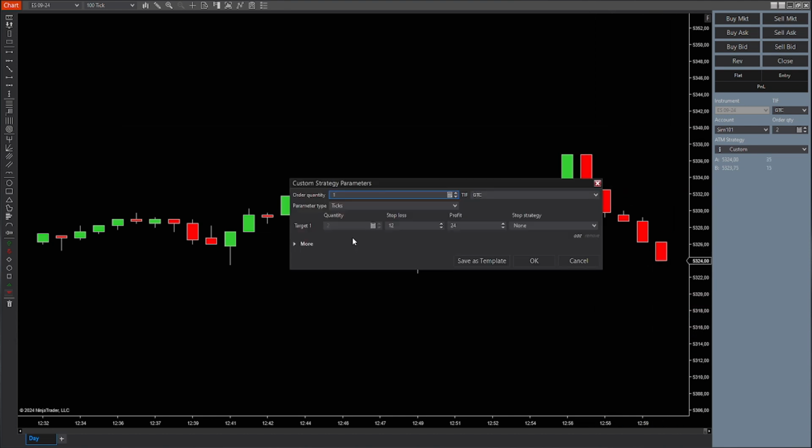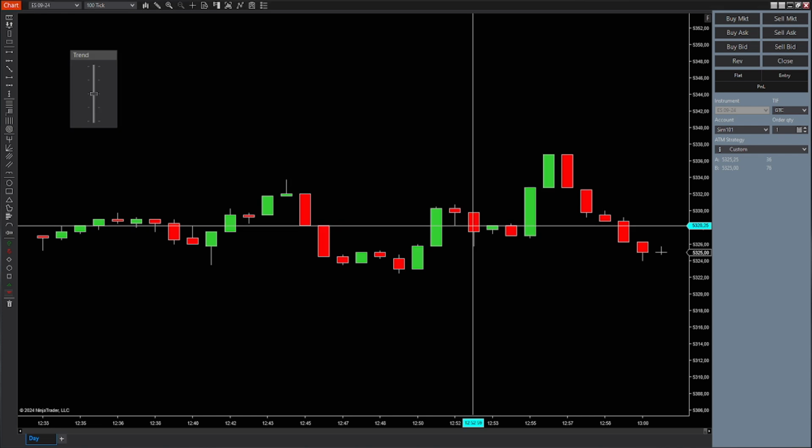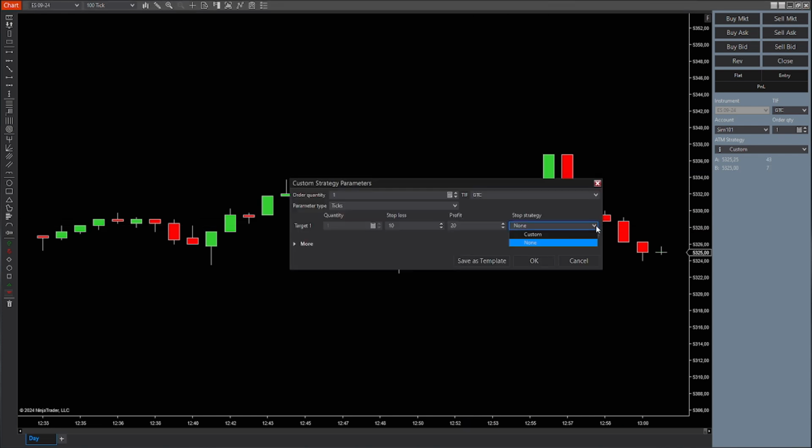So the next thing we can try is a stop strategy. Now the stop strategy is for every contract. So what we are going to do now is take a lesser stop loss so it's easier to understand. Let's put a 10 tick stop loss and a 20 tick take profit, and let's put on a trailing stop.